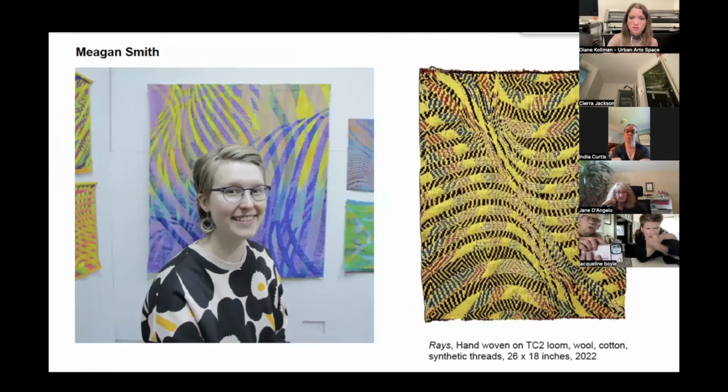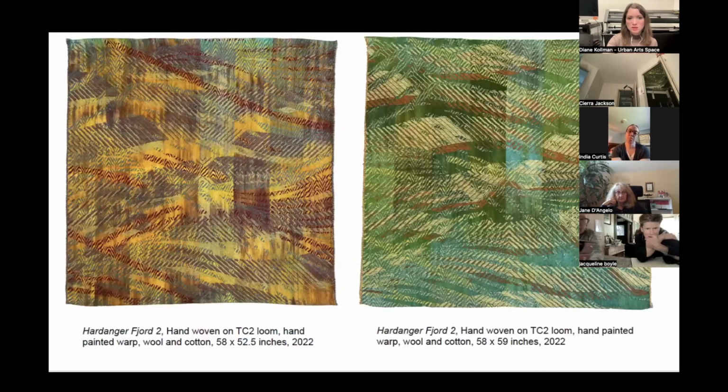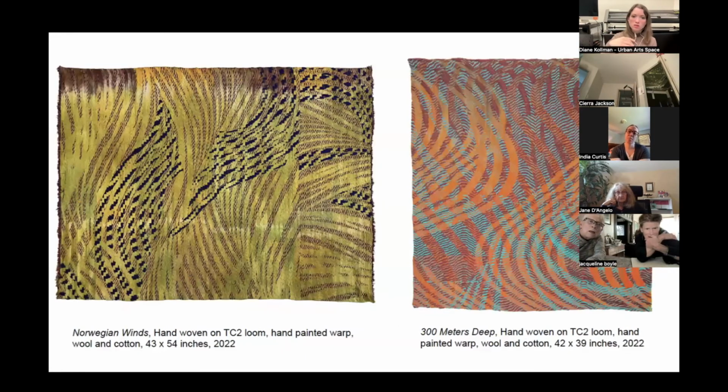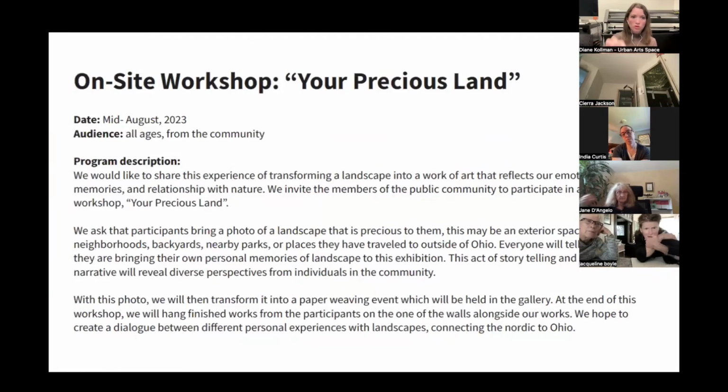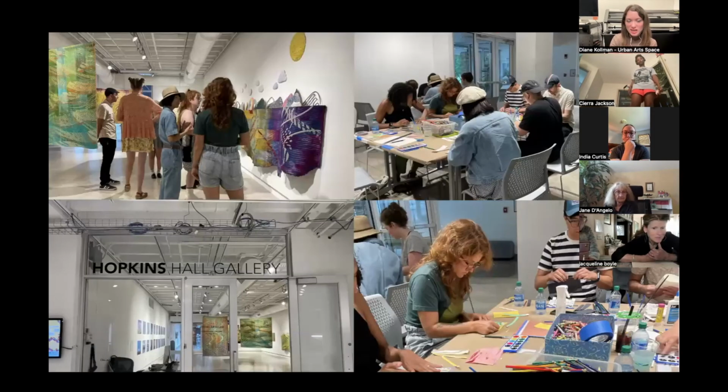These have all of the different mediums as well. We don't ask for that in this current iteration, but it can be helpful if you wanted to specify that somewhere else, like in the project summary. Then we had their bios with the CVs, and this was the workshop description they provided, talking about memories and relationship with nature. They had participants bring a photo of a landscape that's precious to them, and everyone shared about that, the storytelling. Then we did a watercolor, and then a weaving where we cut up the paper and wove the pieces together. This was how the show played out.